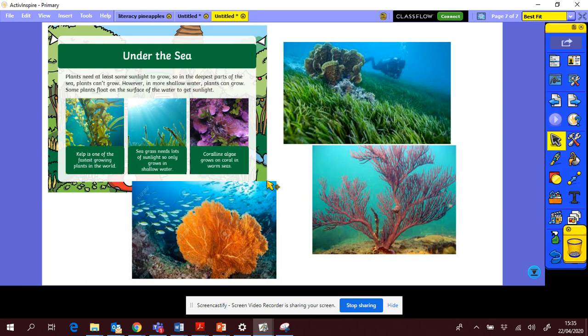So different plants grow in different places, but in the very deep sea, no plants grow there. Only carnivore fish live there. So there's lots of really, really exciting things. So next time you're snorkeling, have a look.